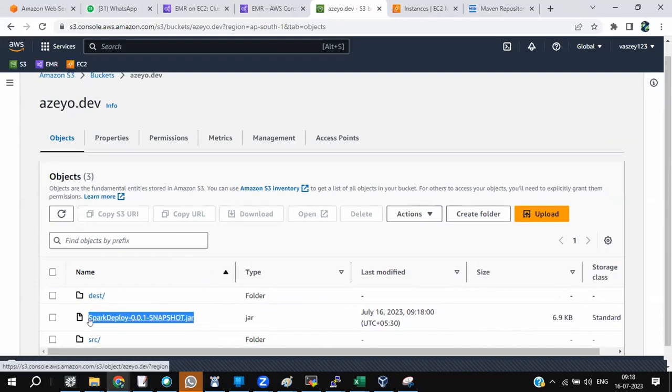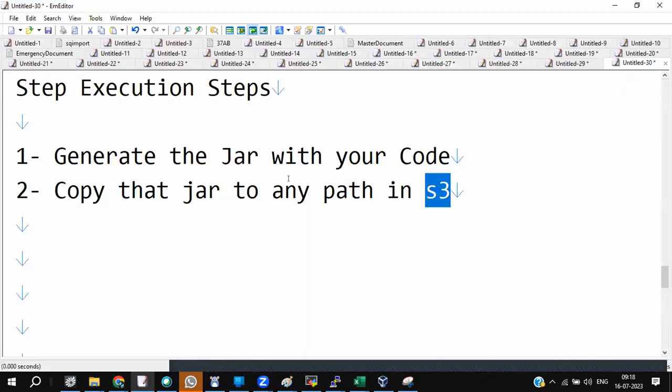First, what did I do? I took that code and put it in my Eclipse. In Eclipse, I generated the jar. I copied the jar to my dev bucket. Now my jar is available. Is the second step clear? All of you here? Yes. Done.